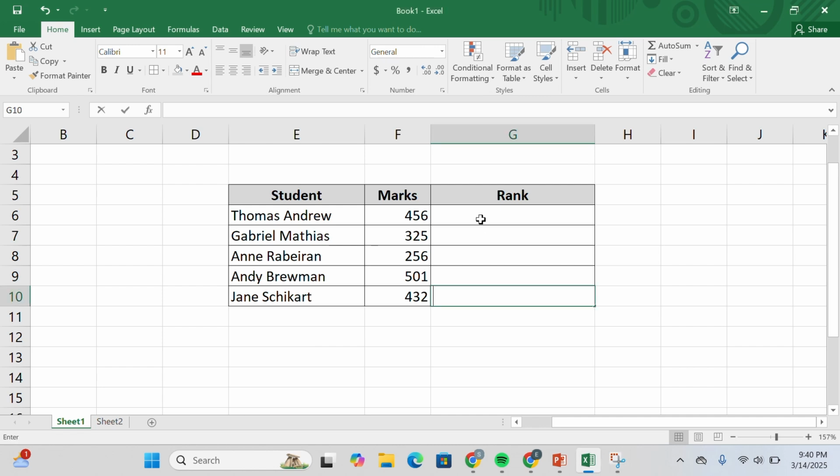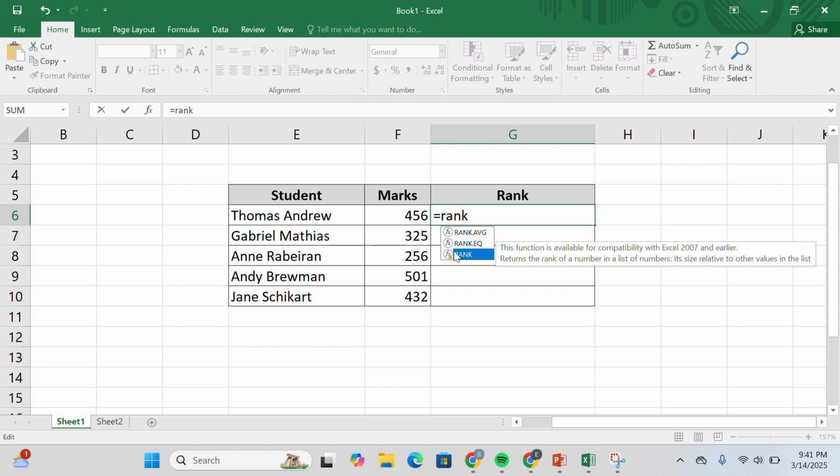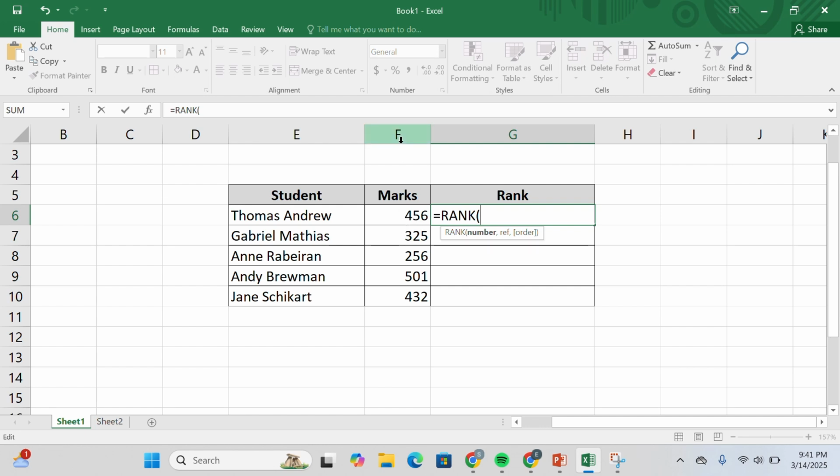So to do that, simply click on this block over here, type in equal to, and then type in rank, and then select this one over here. You need to know that this function is available for compatibility with Excel 2007 and earlier. So you can simply click on it, and after that you're going to type down the block code of this specific block. So you're going to type down F6.